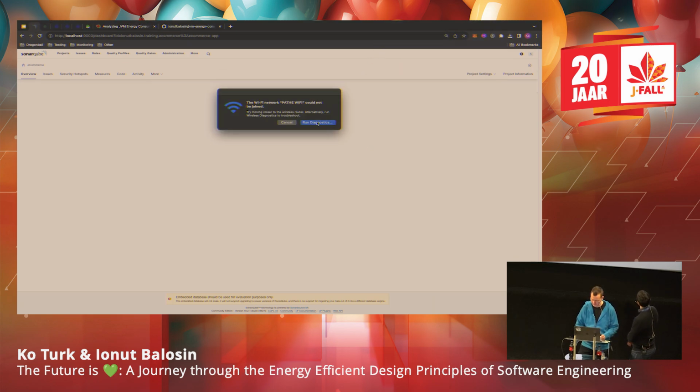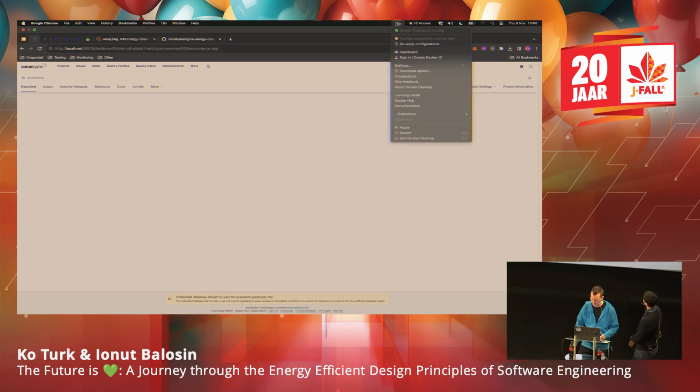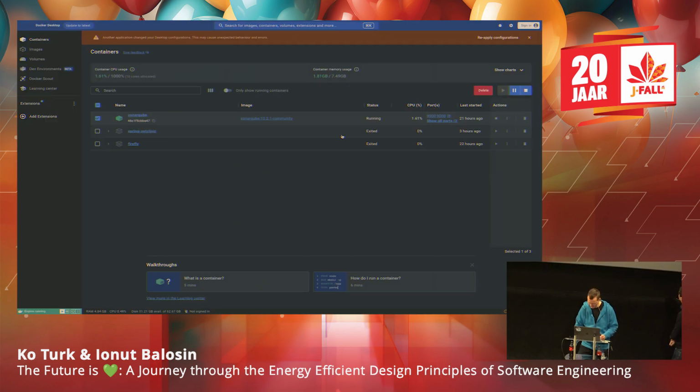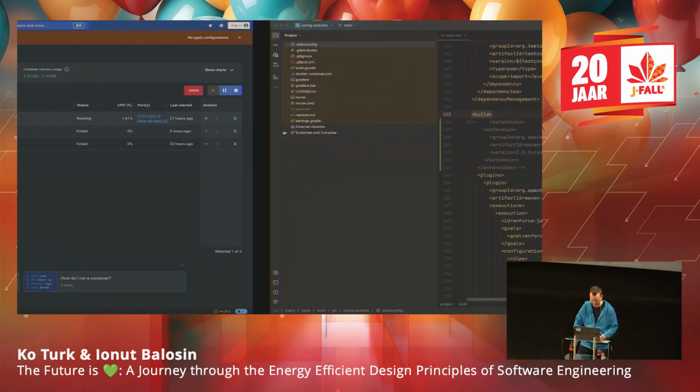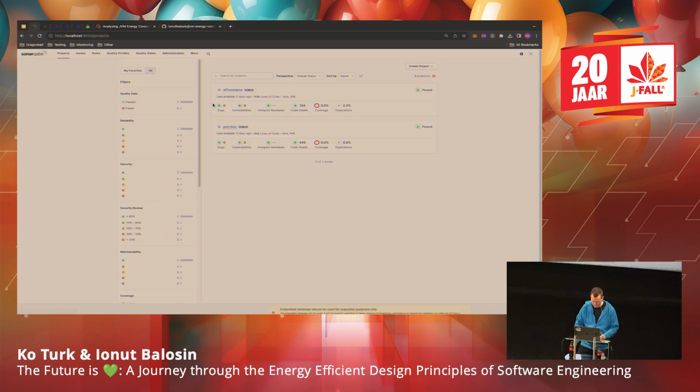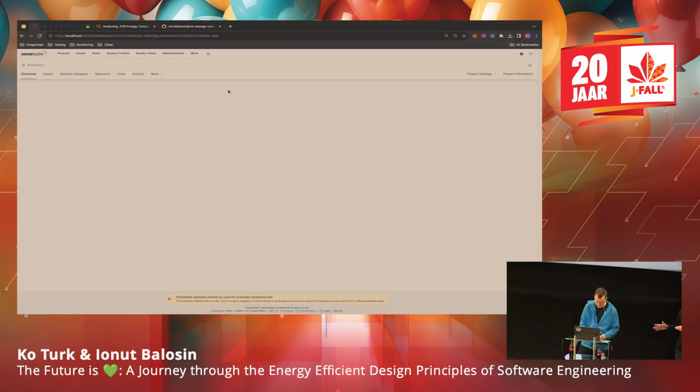Just local, so okay, nice. Dashboard, just checking my local instance is running. It's just a Docker container, SonarQube, so you can, okay. That's the beauty of live demos. Everything works, but when you have to do it, it crashes. Embedded gateway should be used for, okay, we will.